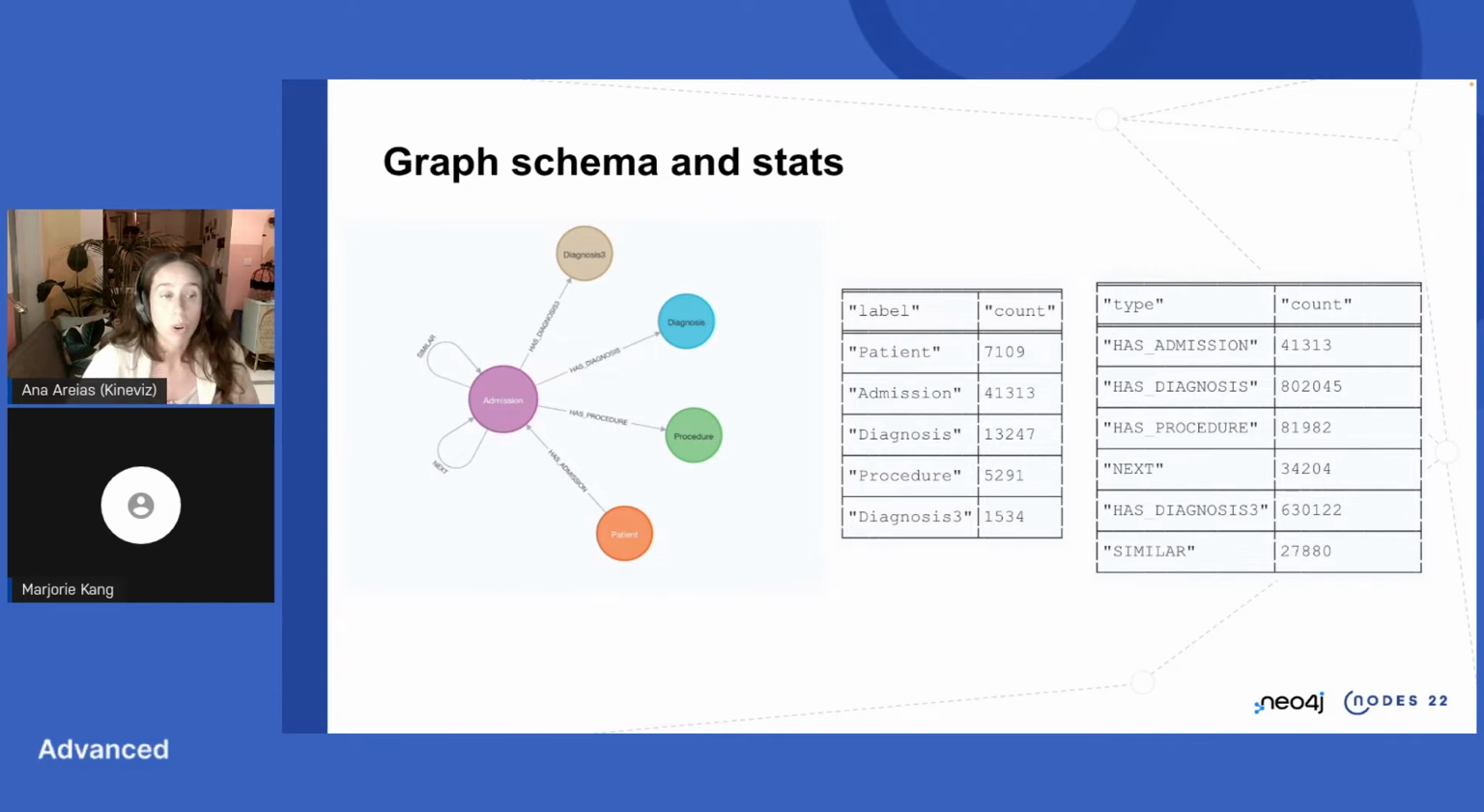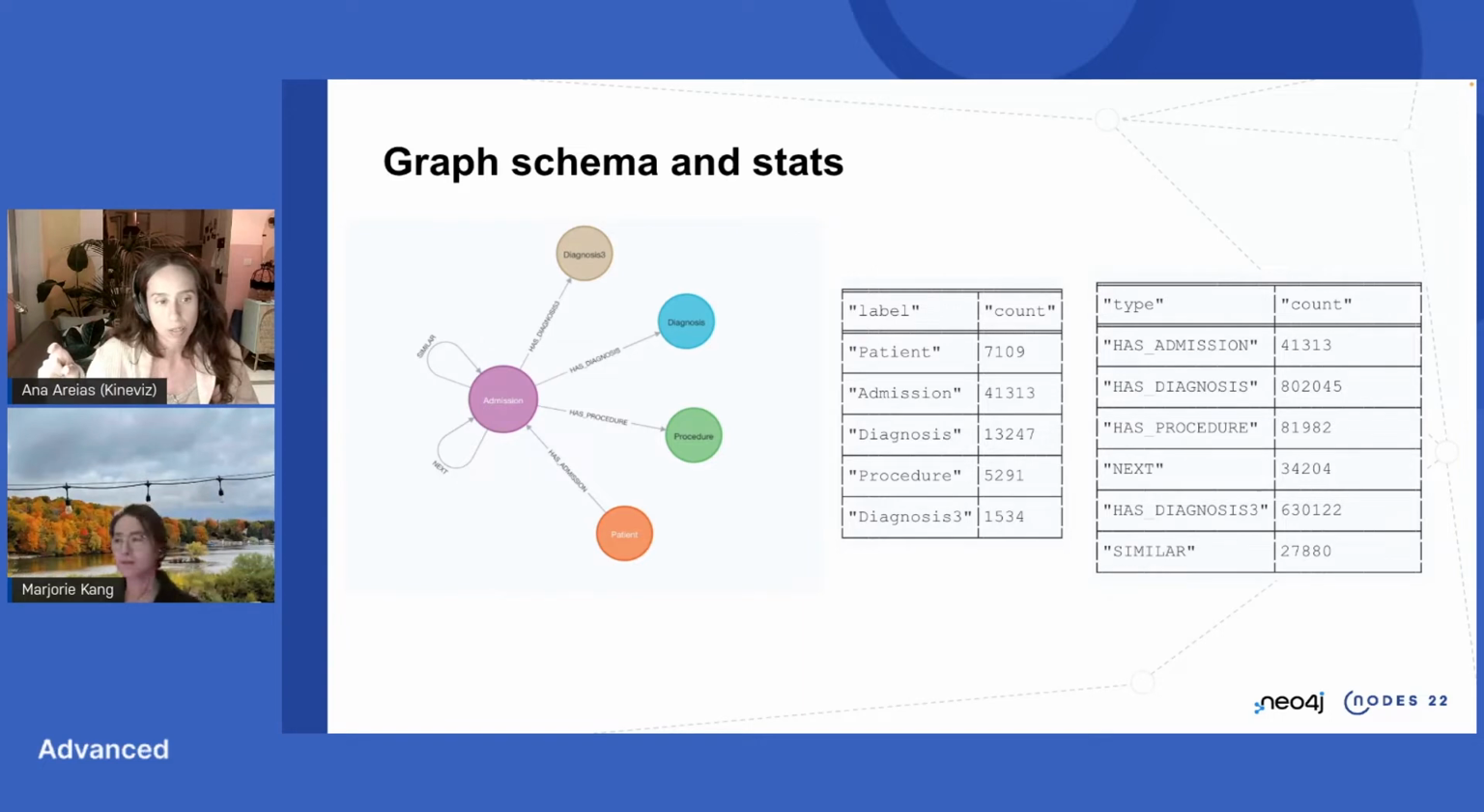The admission nodes are also connected to each other. So each admission has a next relationship to the following admission in time. And later, when we create the similarity graph, admissions are connected to their more similar admissions.